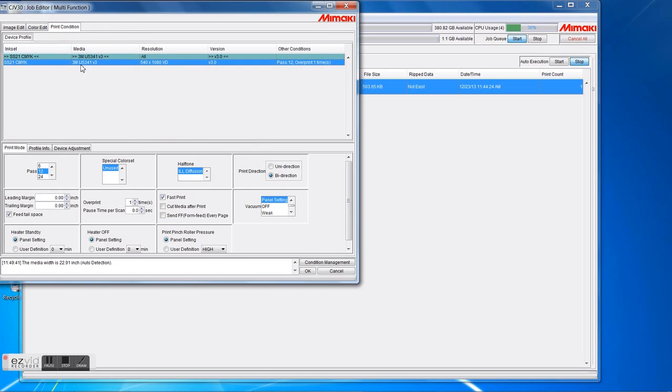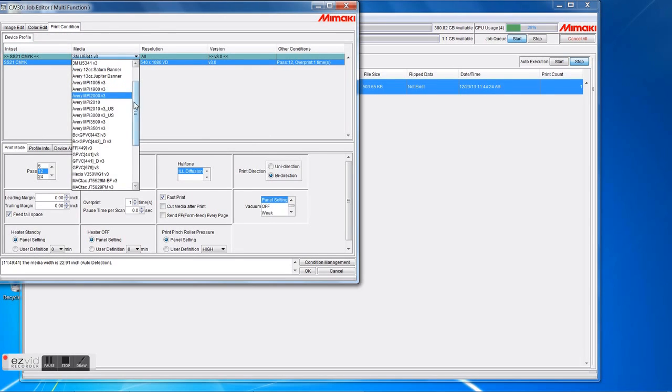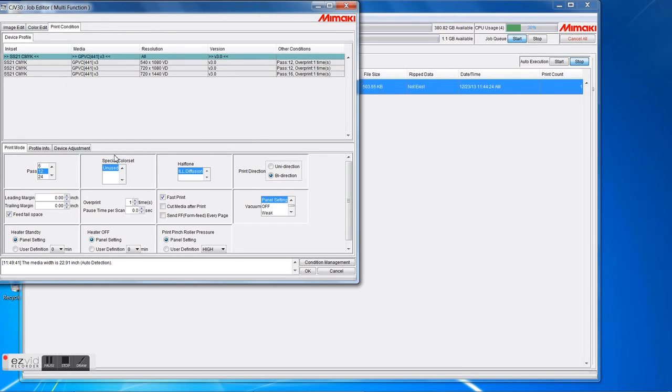And in the print condition, we set the settings to the printer. So we're going to select GPVC profile, use 720 by 1080, and that automatically dials in the correct settings down below. It's going to be 12 pass, bidirectional, leading and trailing margins, again useful for laminating. Overprint is 1 pass. Fast printing means a high-speed carriage movement. Cut media after print is something you'll want to avoid, because that will actually drop your print on the floor when it's finished.